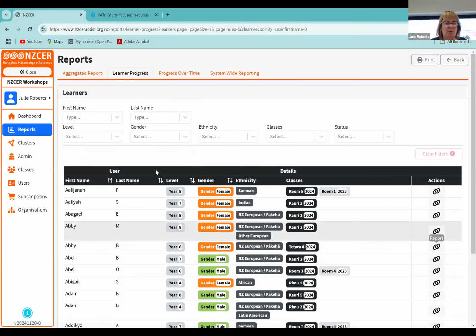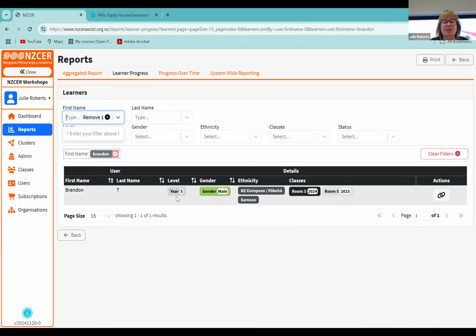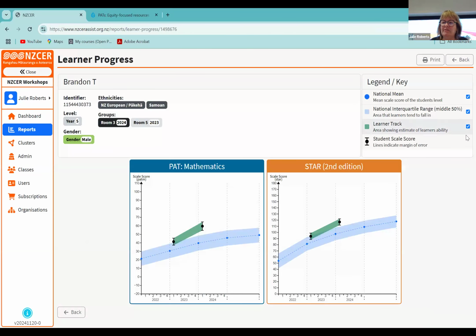I'm going to click on the student I'm searching for, Brandon. So if you know the name of the student, you can search. I'm searching for Brandon here. Got data from last year and this year. So this child has sat mathematics and STAR, so I can see the progress of this learner for both of these assessments that have been sat.